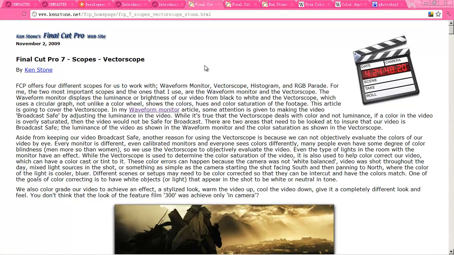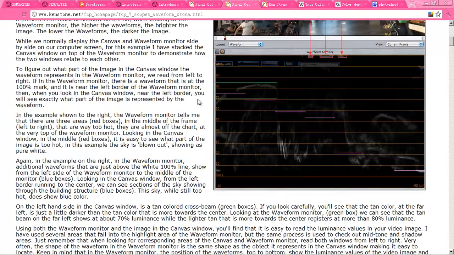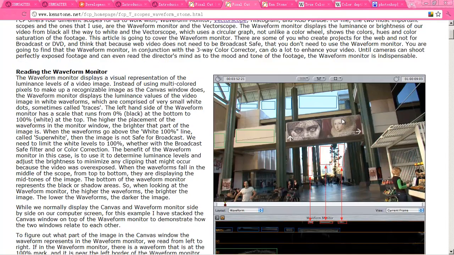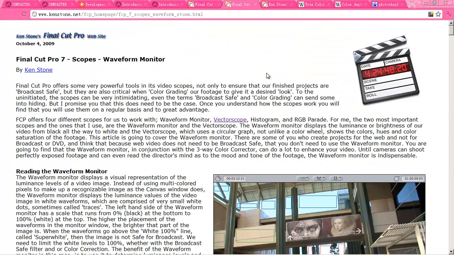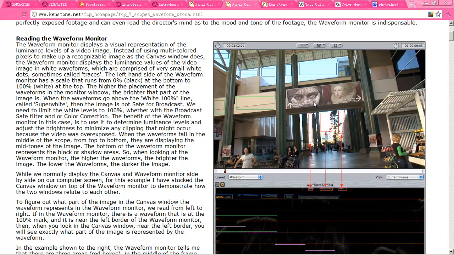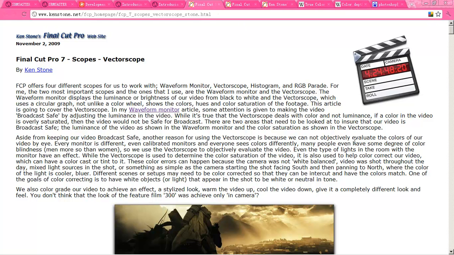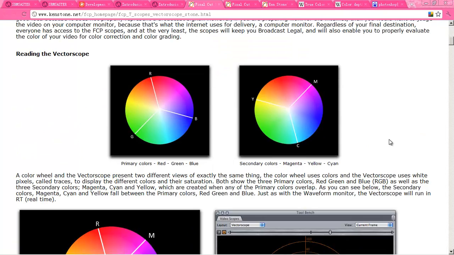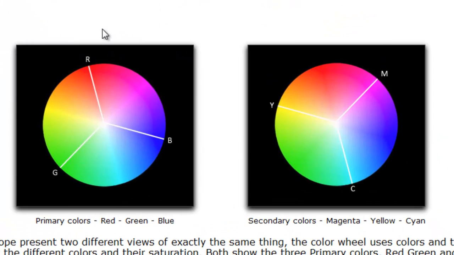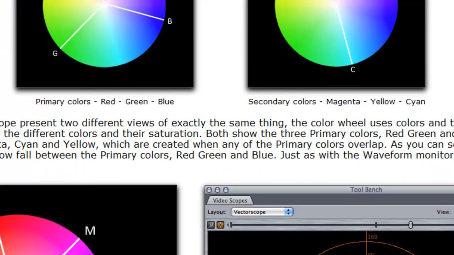Vectorscope. See, this is how it looks in the Final Cut Pro, but I don't have any chance to touch this application, so I only have Blender, but the concepts are almost the same. So we can use this knowledge to do the same job in Blender. See, this is the real Vectorscope.